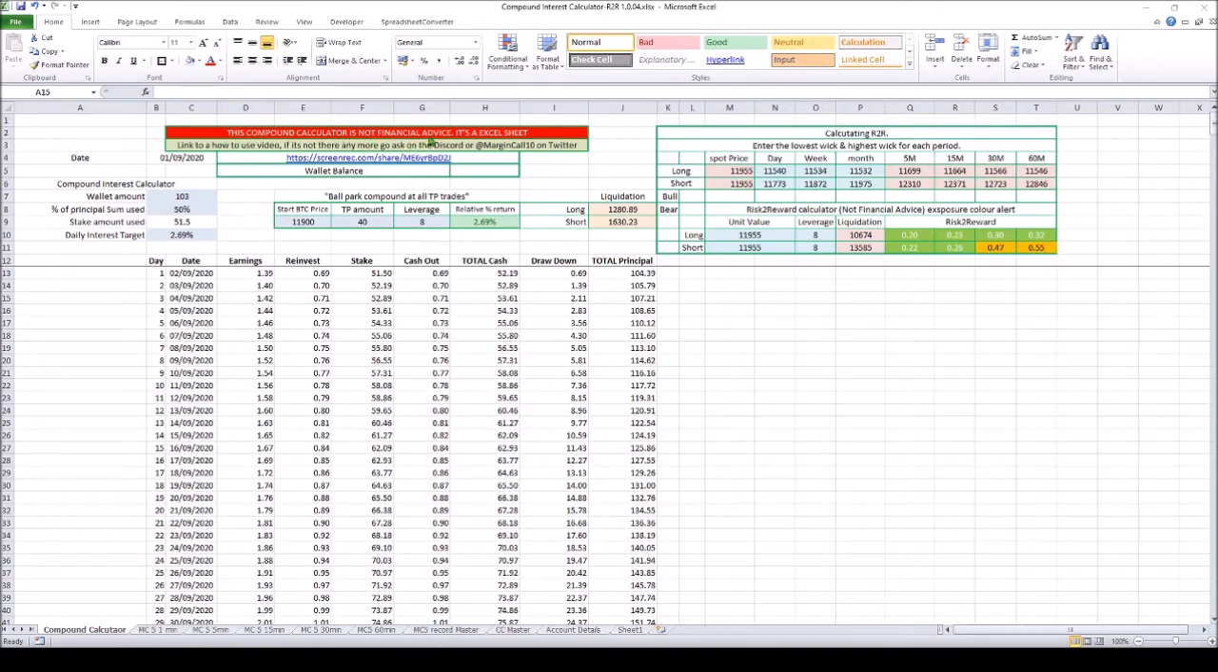This is a video on how to use the compound calculator, and as it says here, compound calculator is not financial advice, it's an Excel sheet. How you get this Excel sheet: you need to download SAAT, you need to open an affiliate link to the Bybit account that you would use SAAT on. You get an invite to Discord. This is available on Discord as a download.